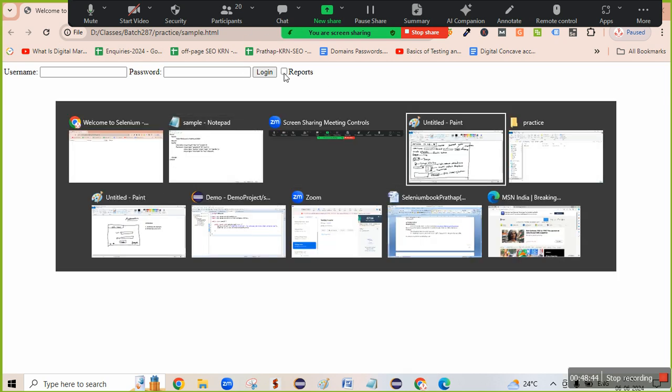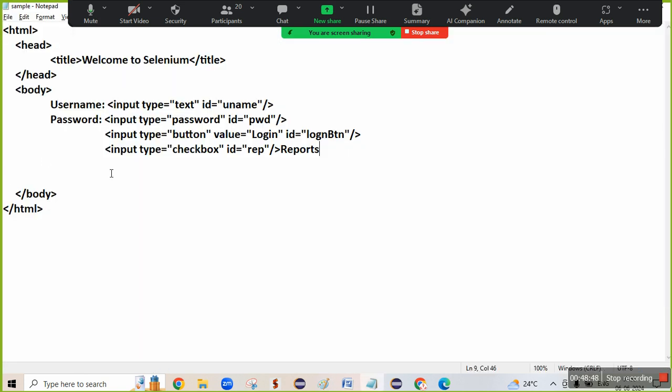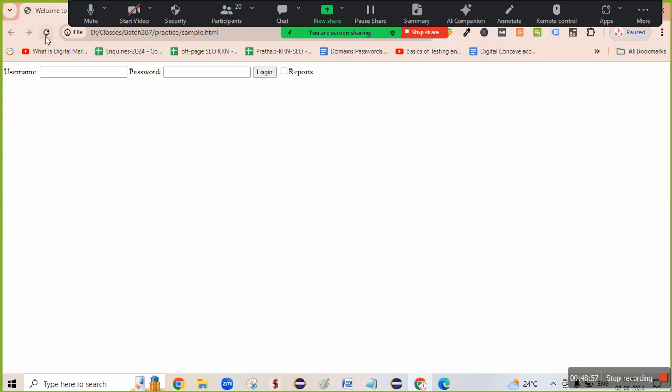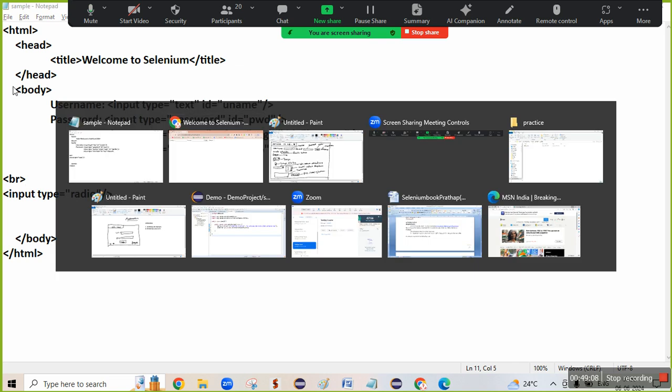Next, I need to create a radio button. How to create a radio button? Input type equal to radio. So I have got a radio button here, but as per my requirement, I need the radio button in the next line. In that case, I can use BR tags, break reference.